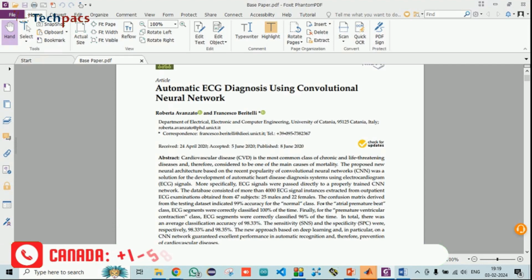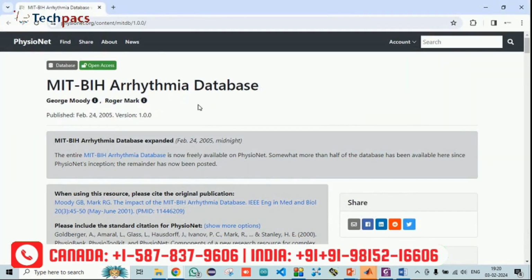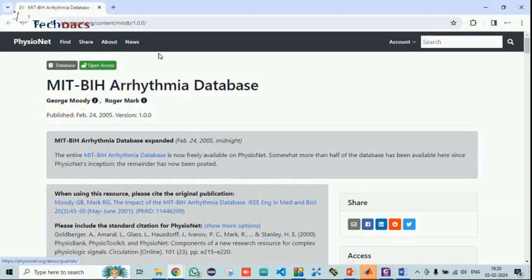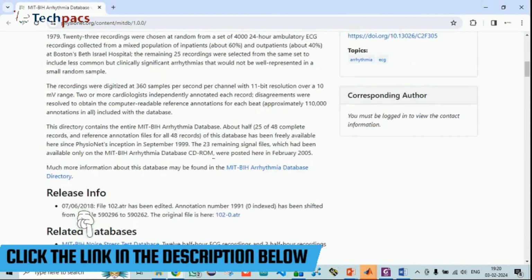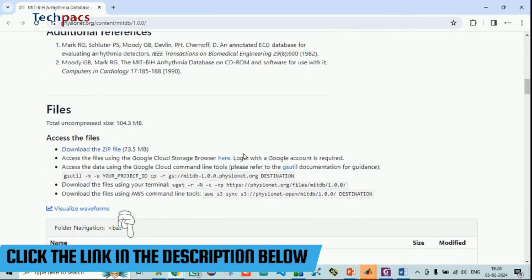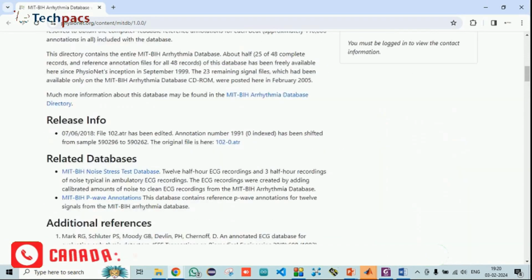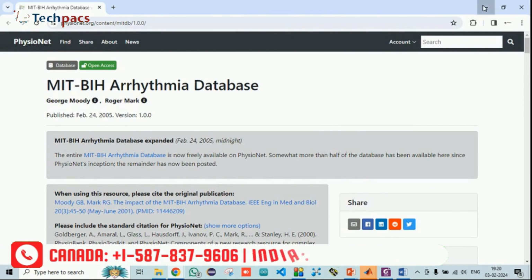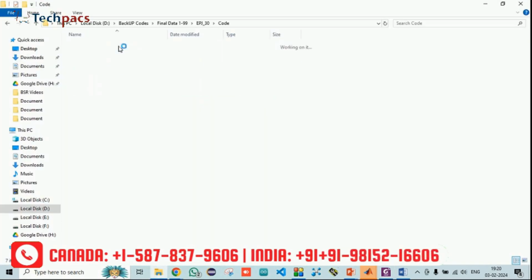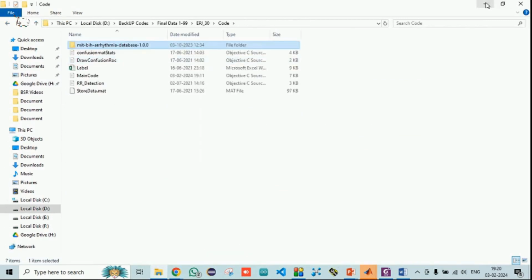So let's talk about the data set. The data set they were using is the MIT-BIH database, which can be taken from PhysioNet or kaggle.com. This is the link you can use to get the database, and you can directly download it from here. There are certain options to download it: you can download a zip file, or you can directly copy individual files in the dat format. We were using the dat files. The data set is downloaded and saved in the folder where the whole code is, and here you can see all the files from the database saved. So we are using these.